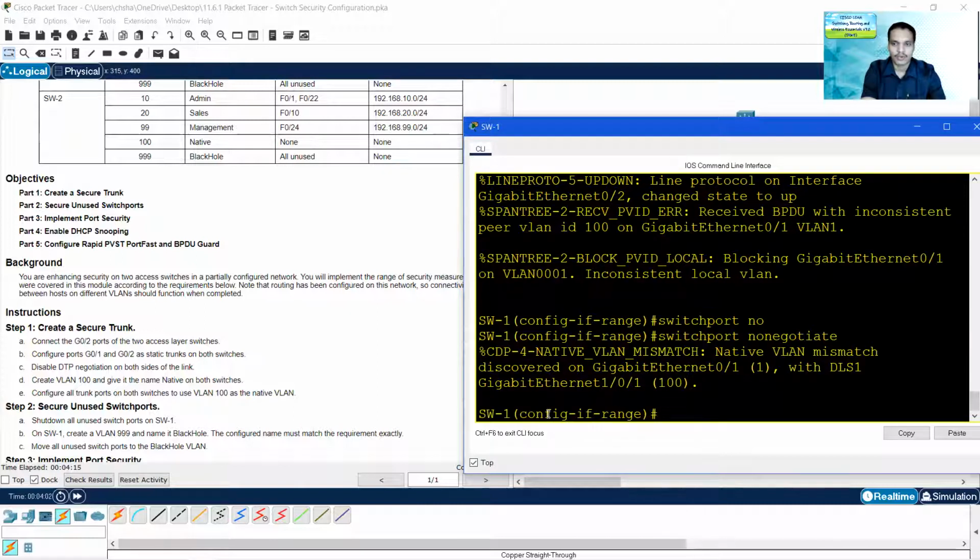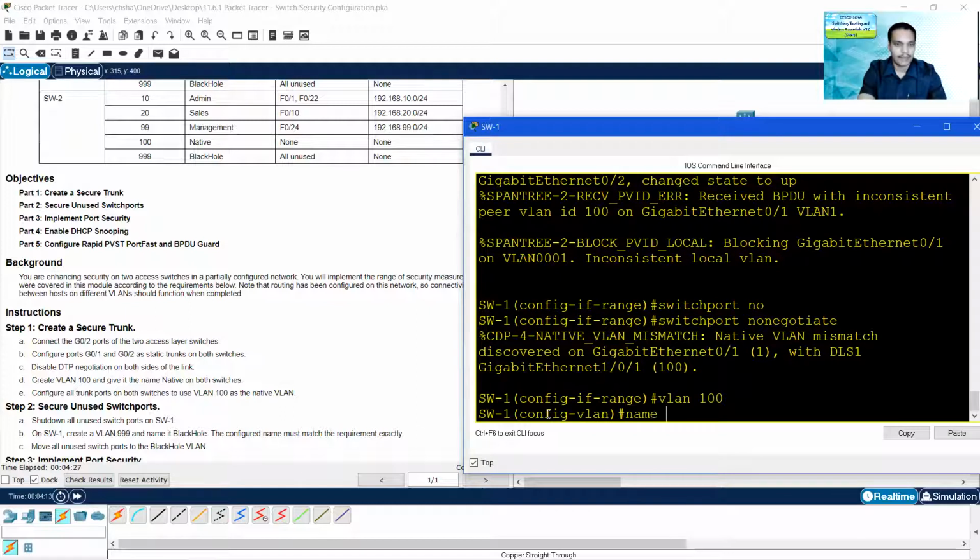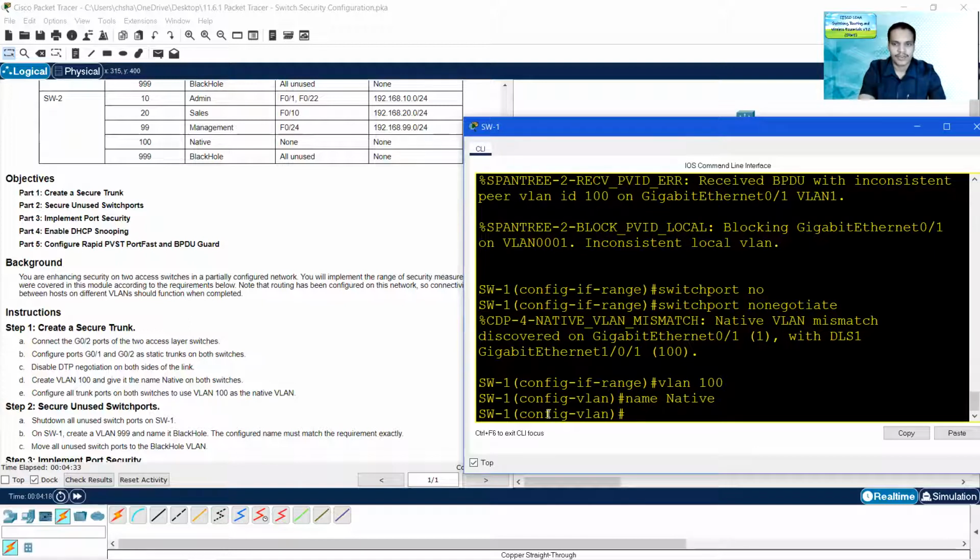Okay. So after that, what we need to do is create a VLAN. If you remember correctly, the command to create the VLAN is vlan 100, enter, name. You can see here N is in capitals, so NATIVE. This is the VLAN that I created, and it is also saying that configure all trunk ports on both switches to use VLAN 100 as the native VLAN.